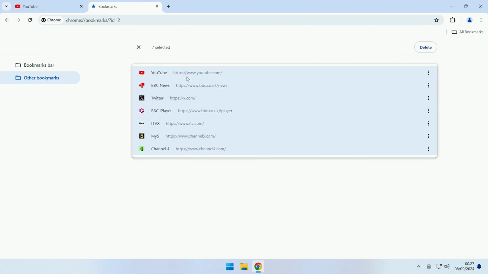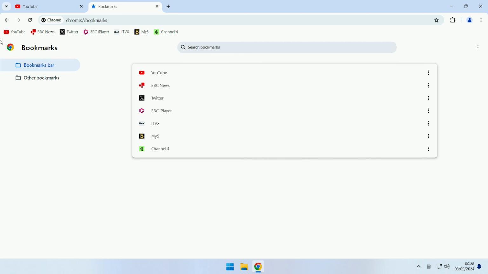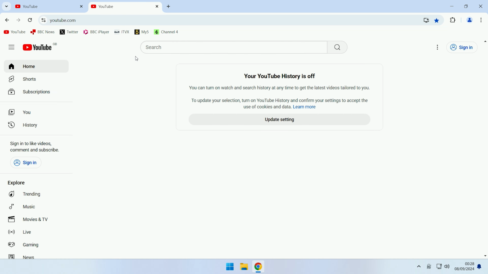Once you've selected the ones you want on the bookmark bar, you can click and hold down with the left button, and then drag them to the Bookmarks bar tab. If we let go over that, that will then add the bookmarks to the Bookmarks bar tab, and as you can see, they have now been added. So guys, that's as simple as it gets.